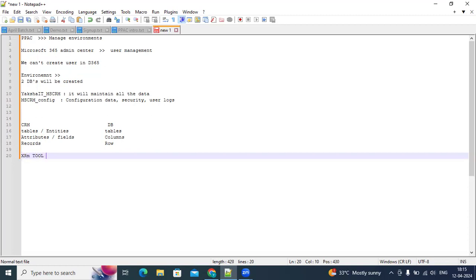This I will explain maybe at the end of this course content. The XRM Toolbox provides multiple tools, and there is one tool where you can connect to your database. How we can do that, I will explain later. By using the tools you can connect to the database there and write queries to fetch the data.